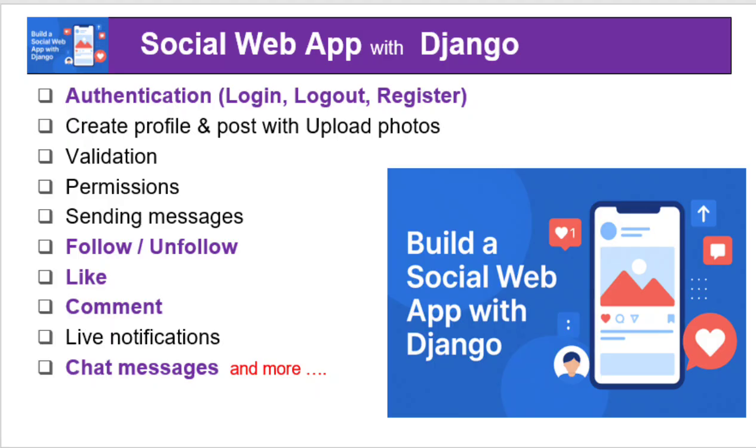Validation and permissions. What means permissions? For example, just the owner of a post or profile should be able to edit or delete it. Sending messages. Users should be able to send message for each other.